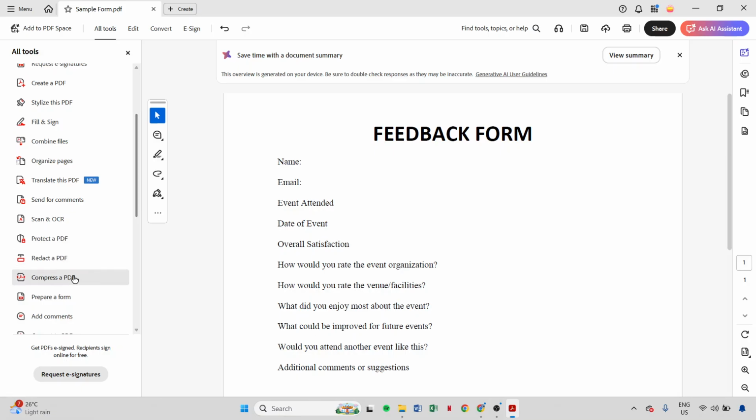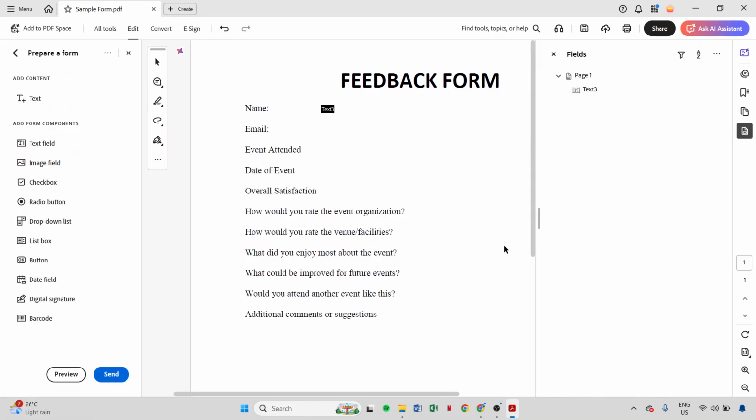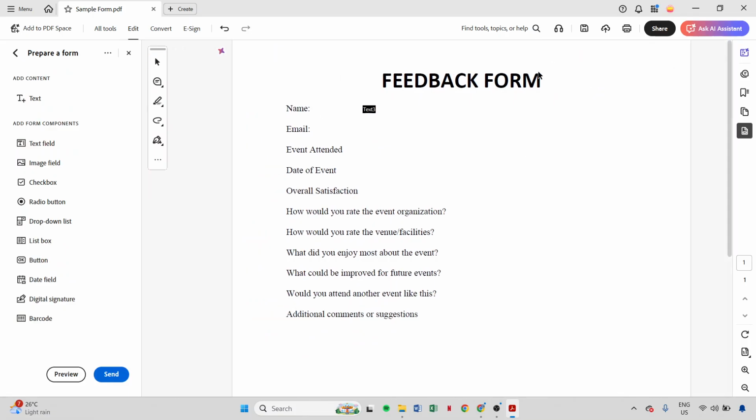Now look for Tools once more in the top menu and select Prepare Form. This step is crucial as it allows you to enter form editing mode, which is where you can make the desired changes to your form fields.